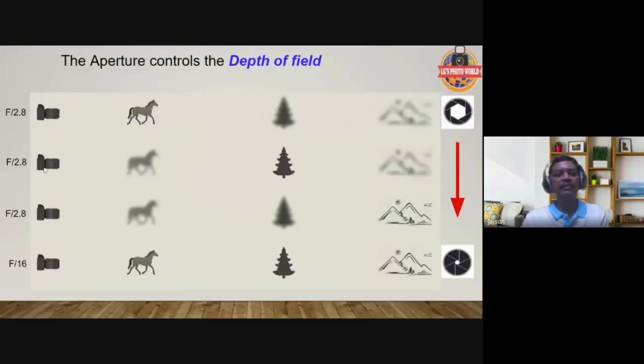In the same way, with the same aperture, you can shift the focus, and that small area which is in focus can be changed from one point to another. Whatever is in front or behind, that is the foreground and the background, will become blurred. That kind of thing is possible when you have an aperture which is wide.